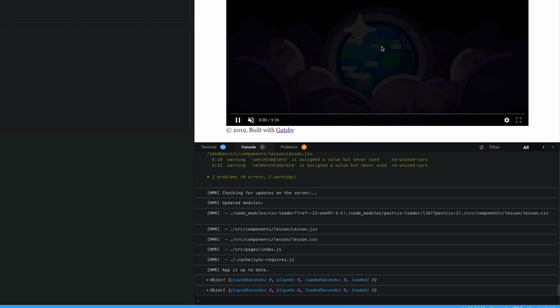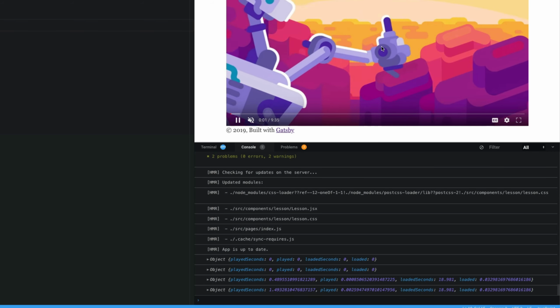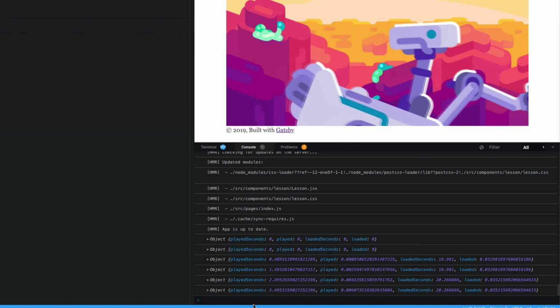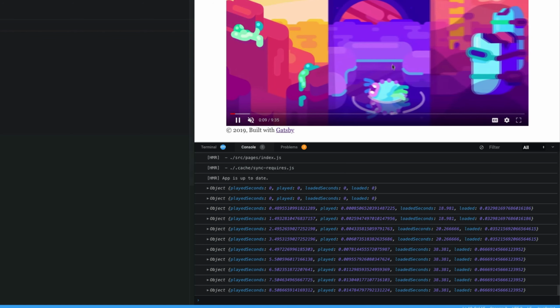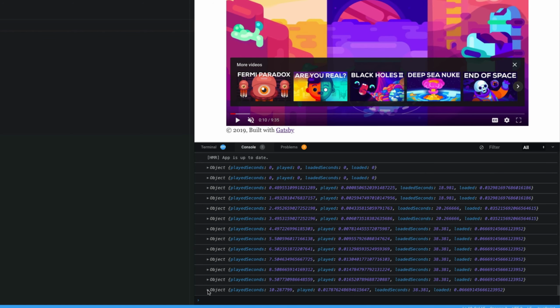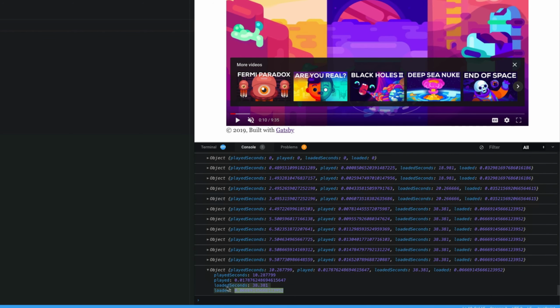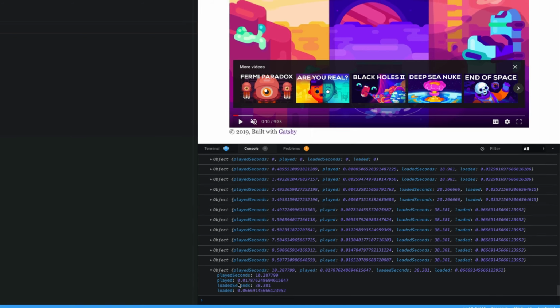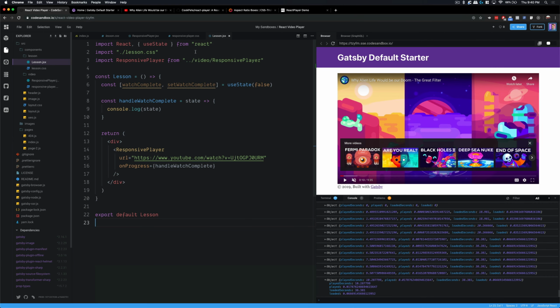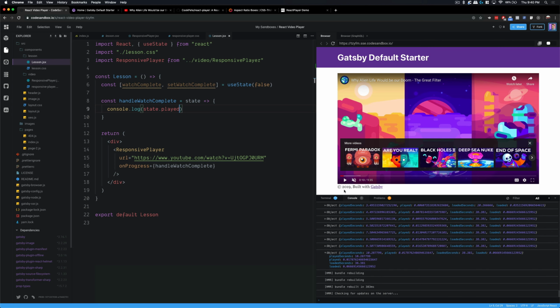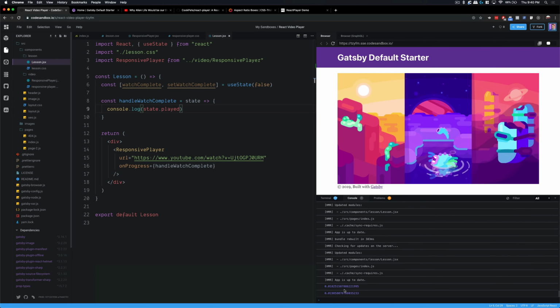But if we go ahead and play that, you'll see that it keeps printing all of these objects, which is coming from our onProgress callback prop. If we pause this and come into this object and expand it, you can see that we have those four values. The one that we care about is this played value. If we come back into the lesson here, we could access that on state.played. If we save that and start playing it, we get that value back.